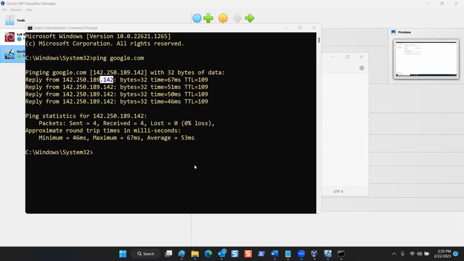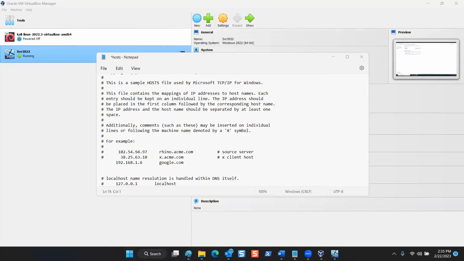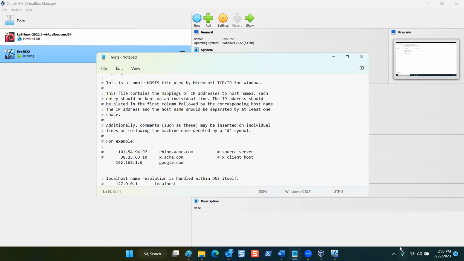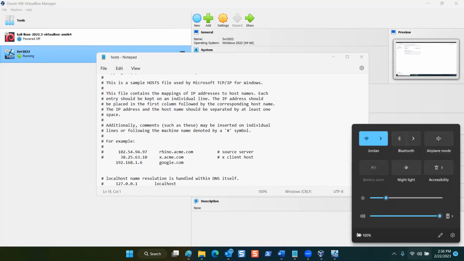And now finally what I'm going to do is I'm going to close this command prompt and open another one. And oh, by the way, I got to save this. Okay. I'm going to save this. And I want my DNS on my host machine to come from an automatic source, right? Like my internet service provider or something.